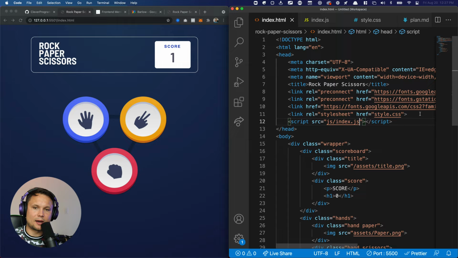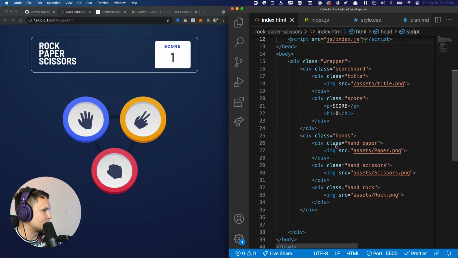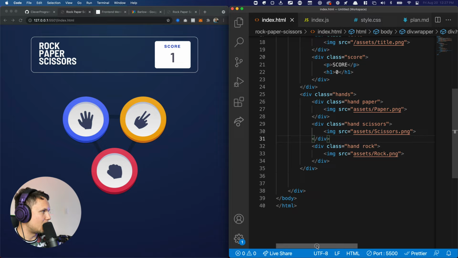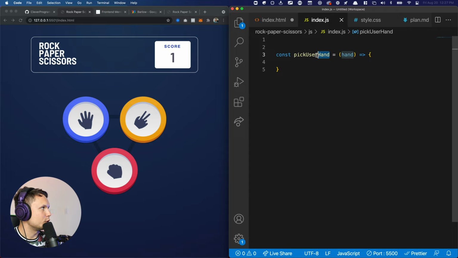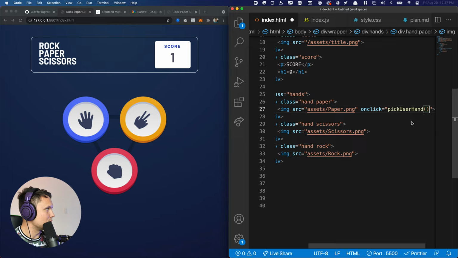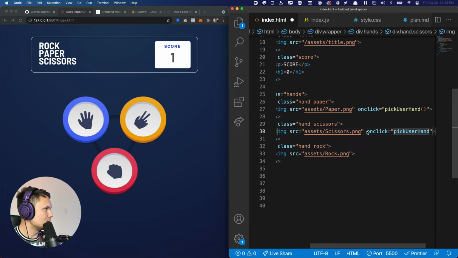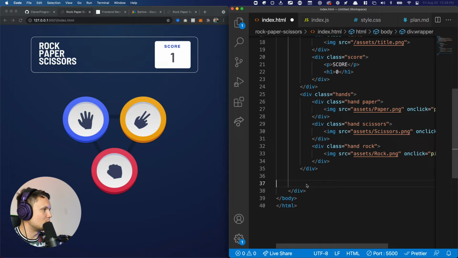Now check this out. We have a function called pickUserHand. Basically, this is going to be called whenever you pick something. Let's go to our index.html. What we can really do, which is really cool, is on the click of an image, we can call a function. Onclick, I'm going to call this function pickUserHand. Same thing with this one, onclick pickUserHand, and the same with the others. And that's it, my friends. Go ahead and save that.